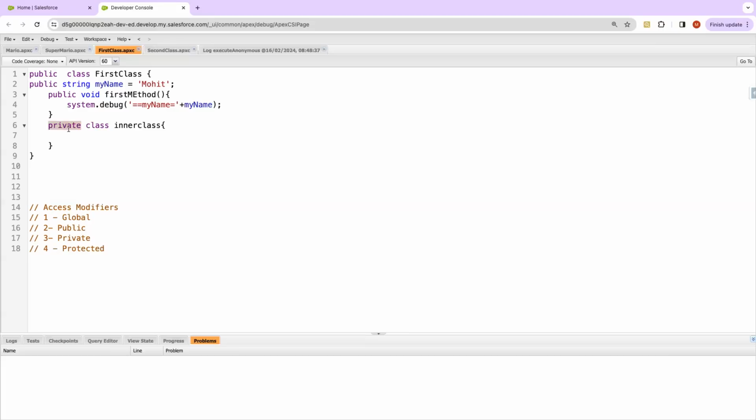Yes, we can use private with the inner classes. Okay, can we access anywhere? We have got a question. Can we access any variable inside any method in another class which is not declared with any keyword like public, private, protected? Okay, you're saying that there is nothing.